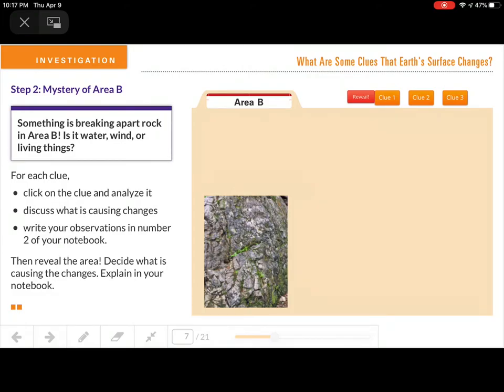I'm going to show you clue number 1. Here is clue number 1. For clue number 1, I want you to write down an observation that you see. Again, you're trying to think about what could be breaking apart rock in area B. Is it water? Is it wind? Or is it living things? So that's clue number 1. Let me show you clue number 2, so listen carefully.